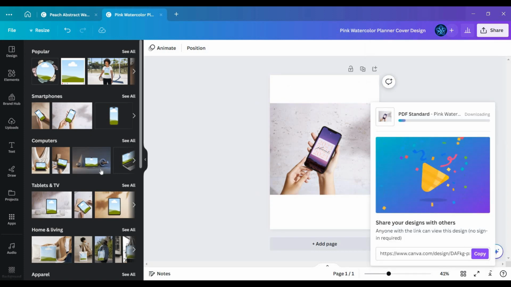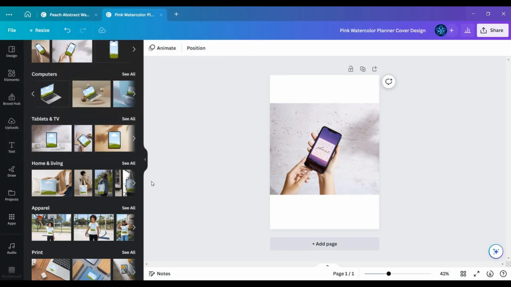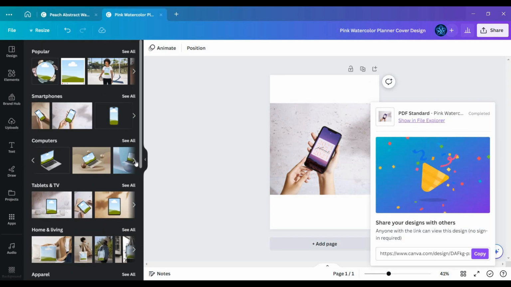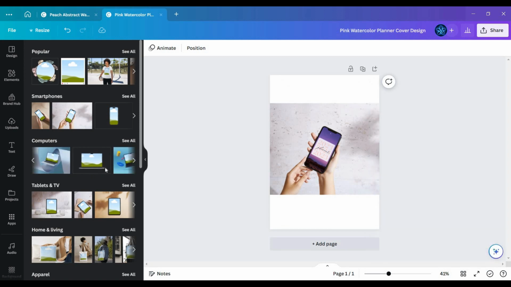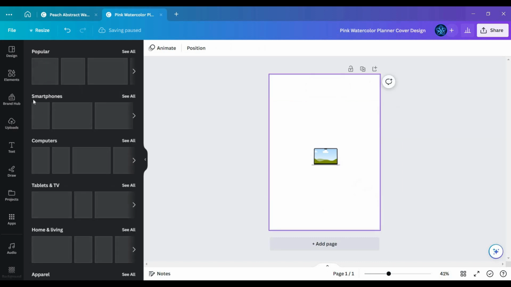You can do the same as a laptop also, and you can do tablets. A t-shirt is not required in this, but you can do it if you want. It's ready. Now you can see you can do it in laptops also. If you want to do it, you can.